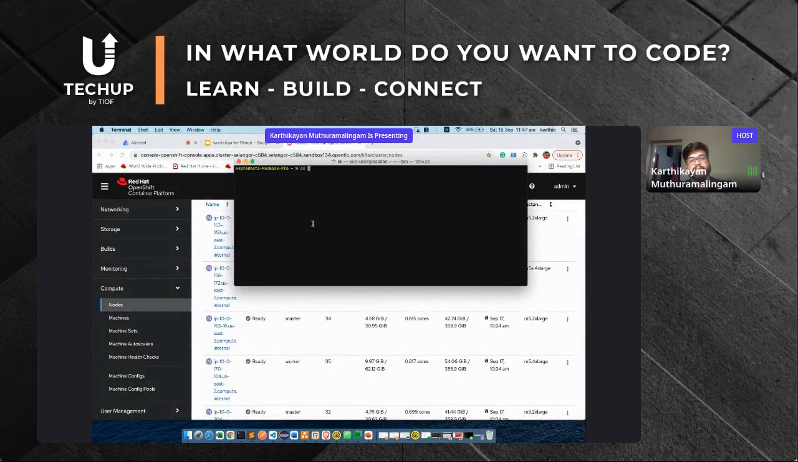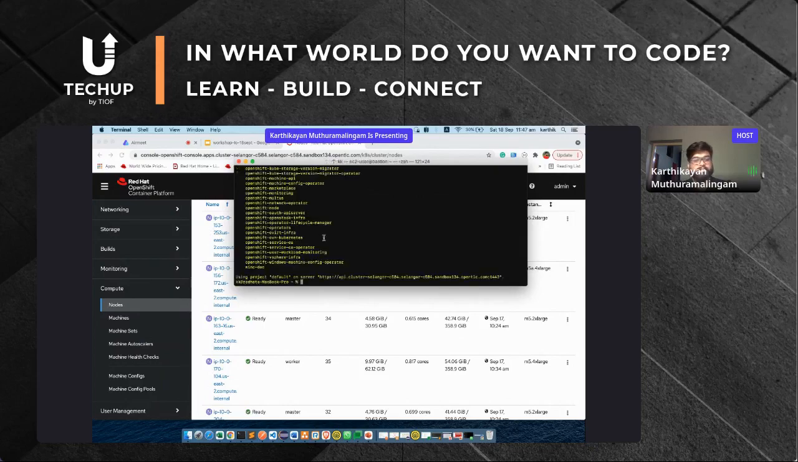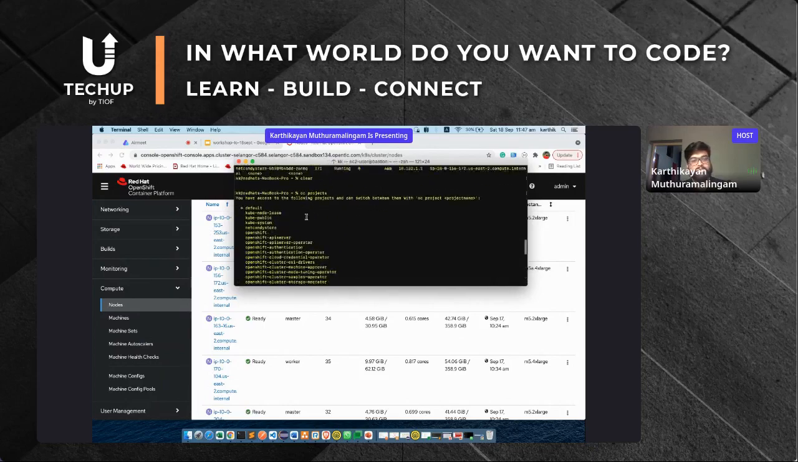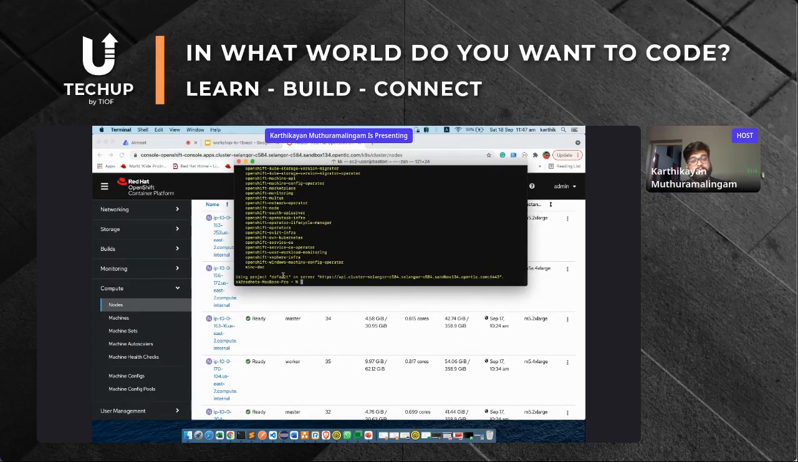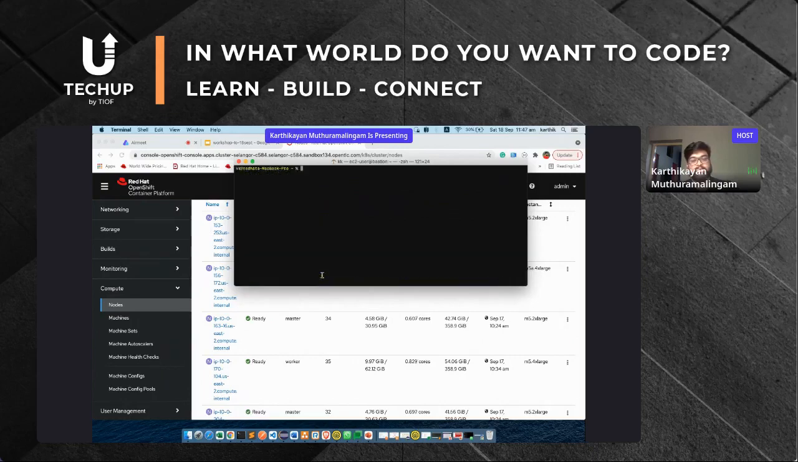Once you are connected, to verify it, you just run oc projects or oc info, anything. It will display what projects are available. So you can verify that, okay, it is connected, and it is connected to the default project, the default namespace, which is available.